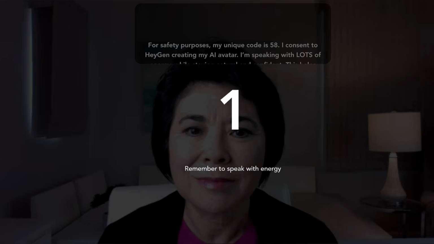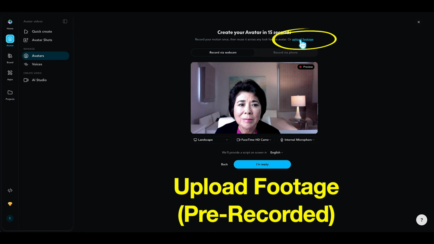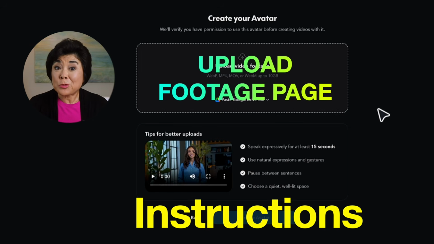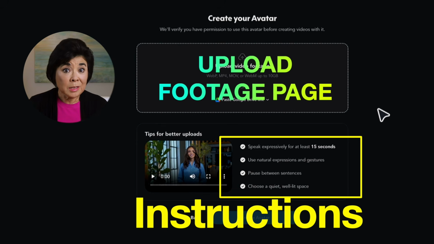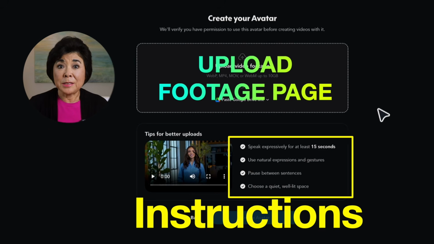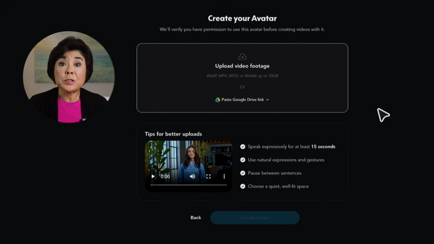HeyGen will give you a script to read, or you can just talk freestyle. If you click Upload Footage, you can also upload a video you previously recorded, and that's what we'll do here. HeyGen gives you a few instructions on this page. Speak expressively for at least 15 seconds, use natural expressions and gestures, pause between sentences, and choose a quiet, well-lit space. You can also talk for up to 2 minutes if you want to increase avatar quality.